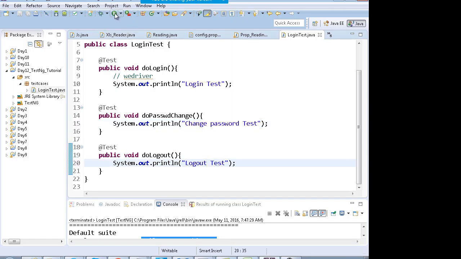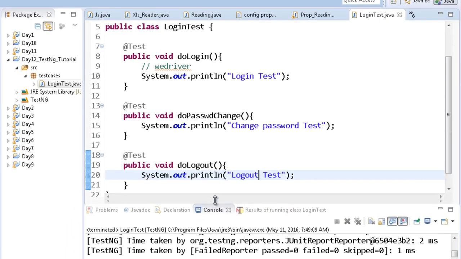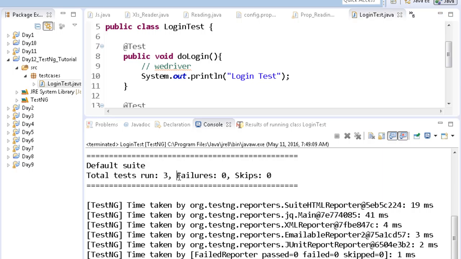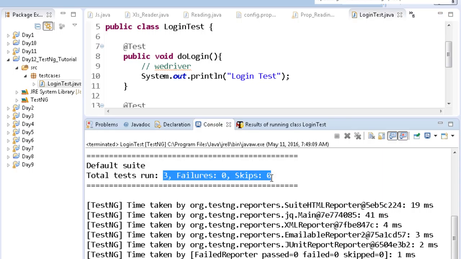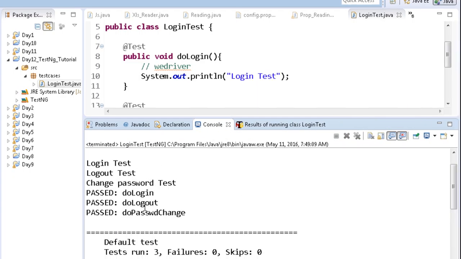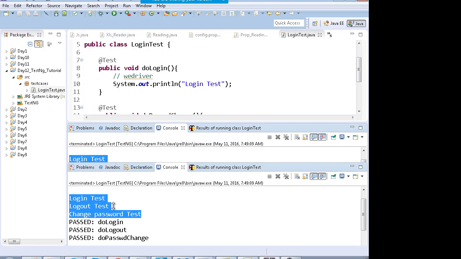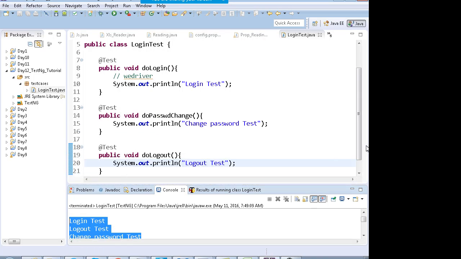So when I run this, you will see that there are 3 test cases, failures are 0, skips are 0, all 3 have executed. It is printing LoginTest, LogoutTest and ChangePassword. Now this is a little bit confusing. The logout test is mentioned at the end, but still it is executing before the change password test.